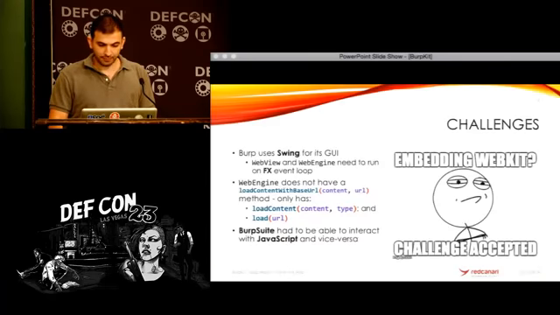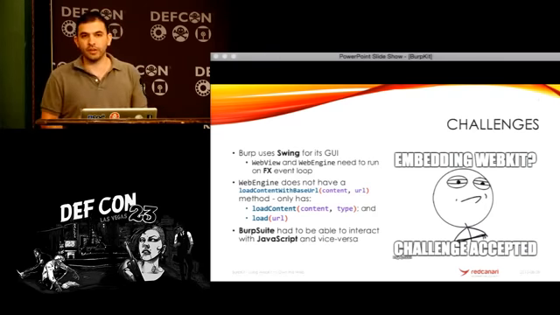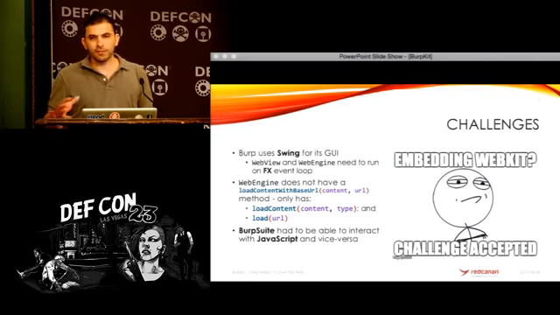So, the implementation. I had various challenges when I tried to embed WebKit into Burp Suite. One of them was that Burp Suite was using the Swing event loop. Swing is this really old GUI library that for some reason a lot of people are still hooked onto, probably because of the availability of some advanced GUI components. And WebView was written for the JavaFX event loop. So there had to be some sort of integration point there.